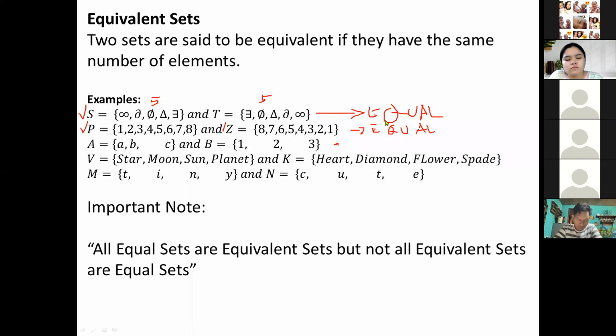Okay? Gets ba? And that's the moral lesson that we can learn in what we are studying. Nabibigyan natin ng buhay. Hindi lang yung alam mo yung equal set sa symbol, hindi yung alam mo yung equivalent set sa symbol. Meron palang ibig ipahiwatig yung dalawang kinds of sets na yan na ating inaaral. So let's proceed.